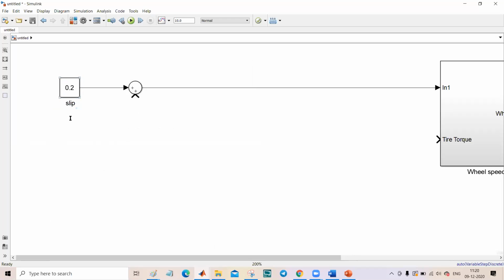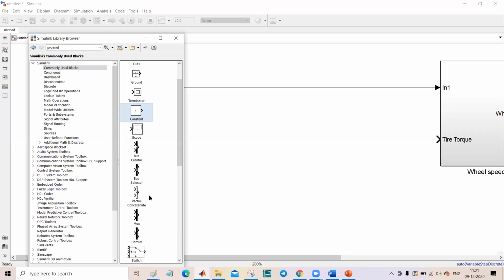Now here, by taking the desired slip, when we are applying the brake system, at least we will travel some distance, 5 to 10. So here, again, we need to give the 1D lookup table we mentioned.